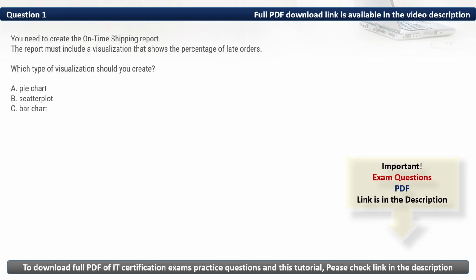Firstly, let's eliminate the incorrect options. We have A, pie chart. It is not ideal for tracking trends over time or making detailed comparisons. Then we have B, scatter plot. It is used for showing relationships between two numerical variables, not percentages. As such, the type of visualization that we should create is bar chart. Thus, the correct option is C.